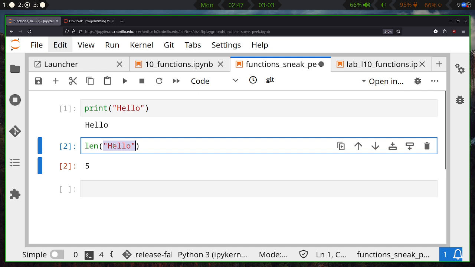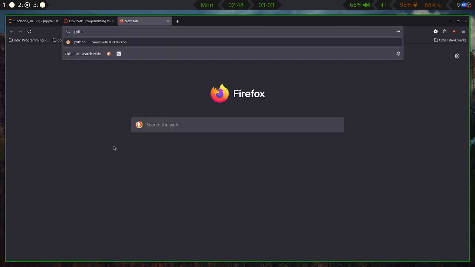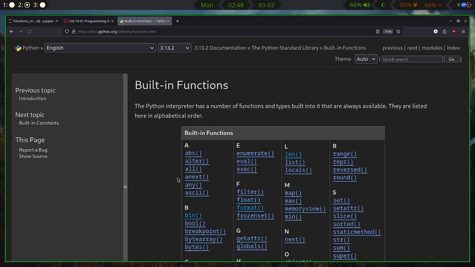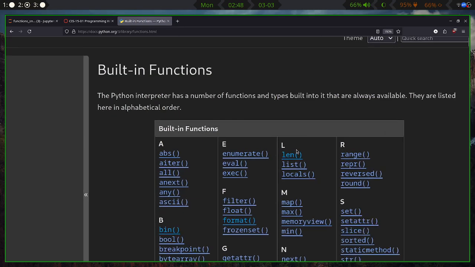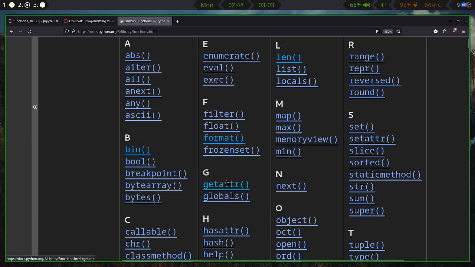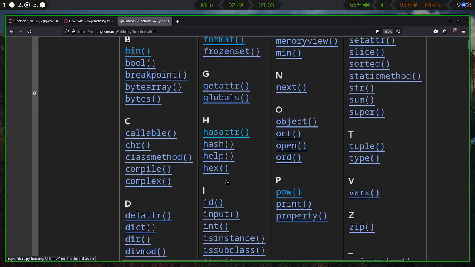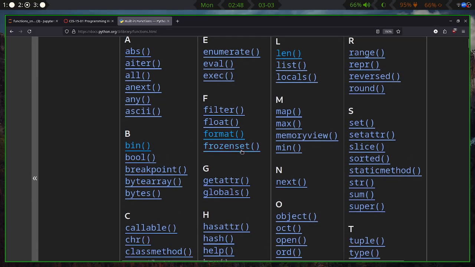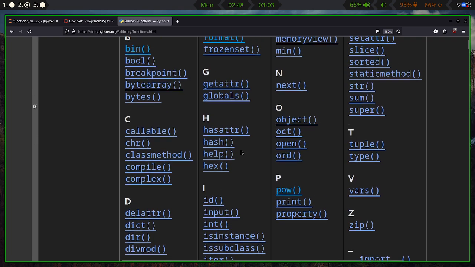Right? There's tons of functions we can use, right? And you can actually look this stuff up too. If you type in something like Python built-in functions, right, some of them are here. So I'm just going to look at the primary documentation. Right, we've used length. Let's see, and a few more. Let's see, which one else do we use?